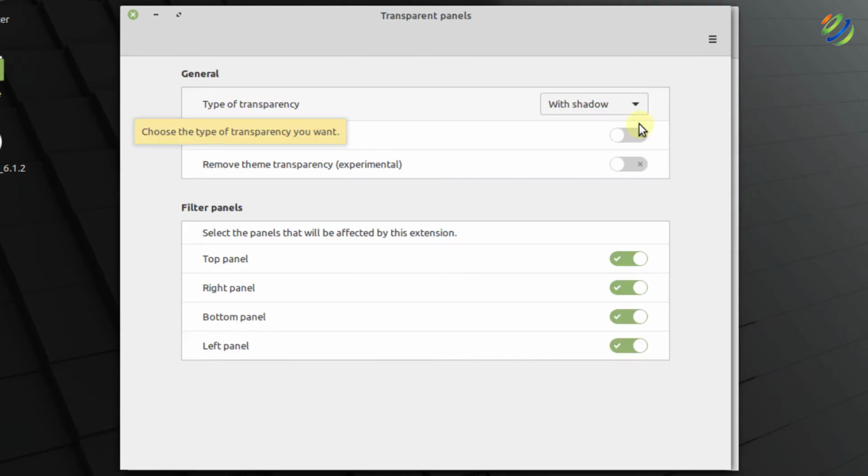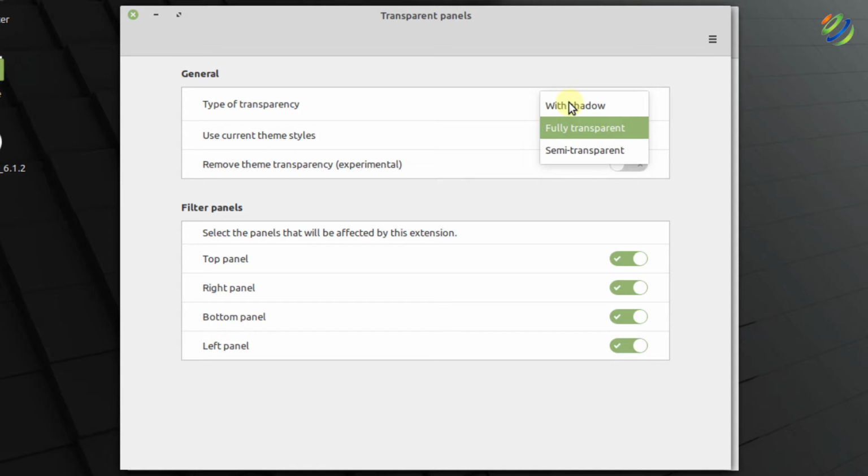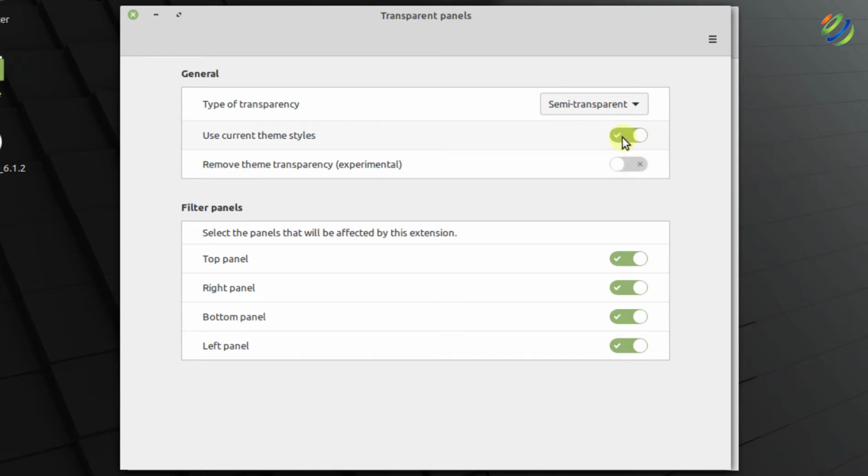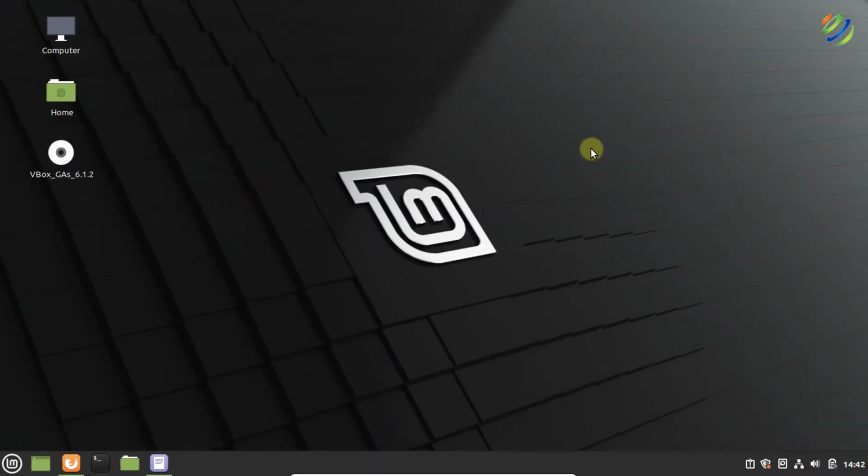Now we have to select the type of transparency. So let's click here. Here we have with shadow, fully transparent and semi-transparent. You can select it according to your choice, and I'm going to select the semi-transparent. And we have to use the current theme style for the transparent panels. Alright, so that was all about the initial setup.